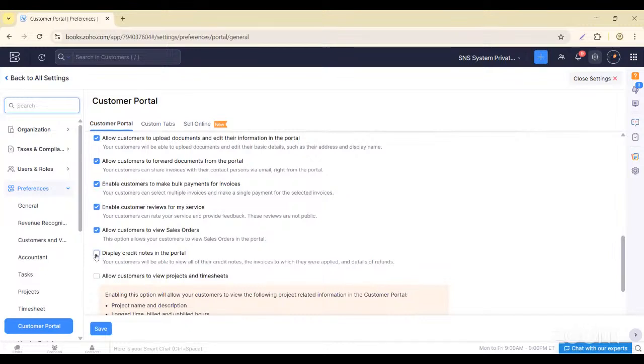Here you can see that I can enable what my client can see. For example, display credit notes in the portal. I don't want my client to see that. Just like that, you would be able to see here. You can choose to disallow clients from downloading or printing documents.